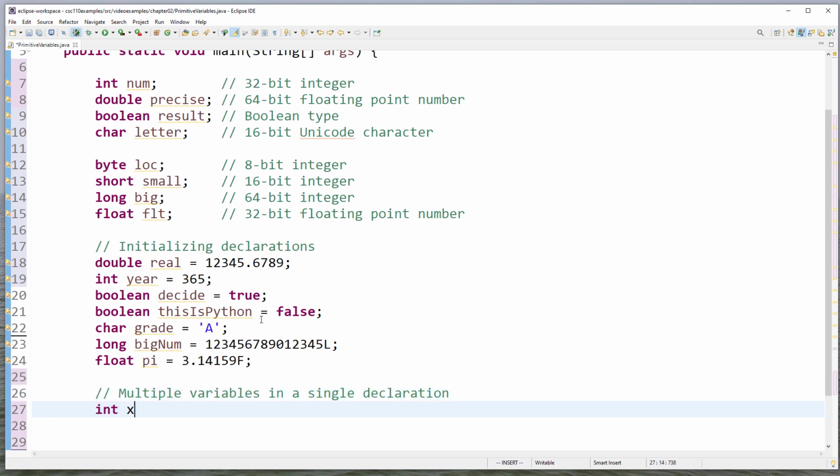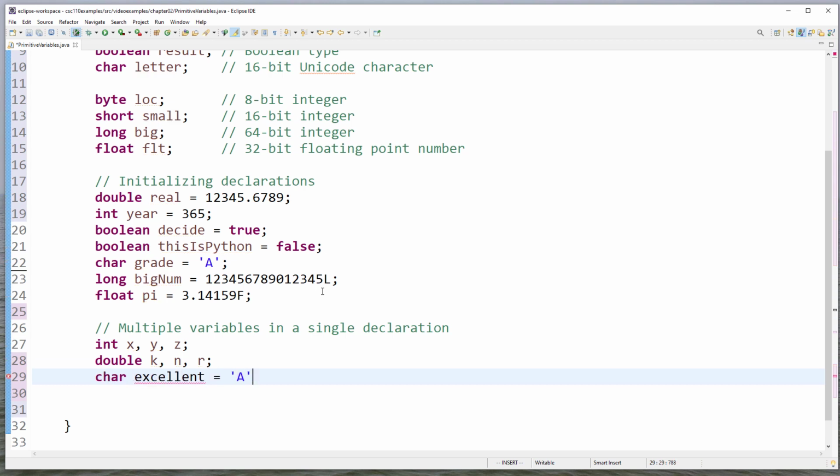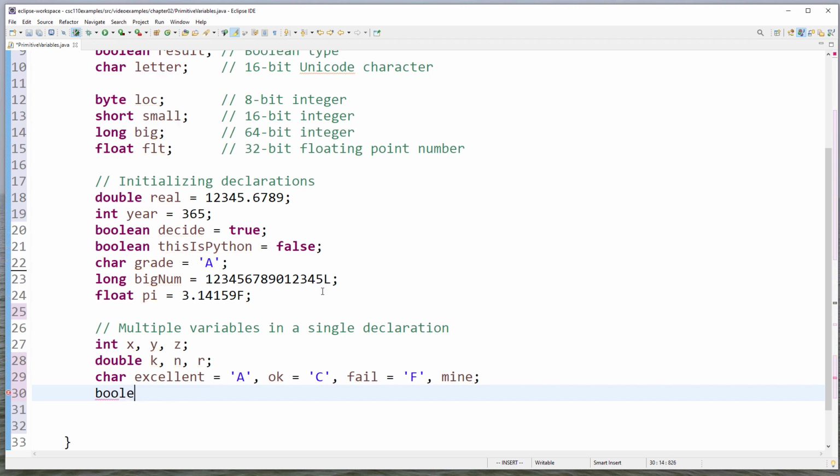You can also have multiple variables in a single declaration. So I can say int x, y, and z. I can have double k, n, r. I can even initialize the variables in this multivariable declaration. I can say char excellent equals A, OK equals C, fail equals F, and then I can even have a variable I declare here that's not initialized, like this. And then finally, for a boolean, I can say that start is equal to false, and again, I can have an uninitialized boolean called done.